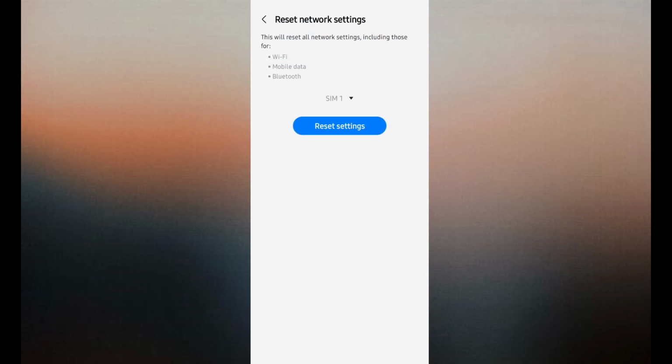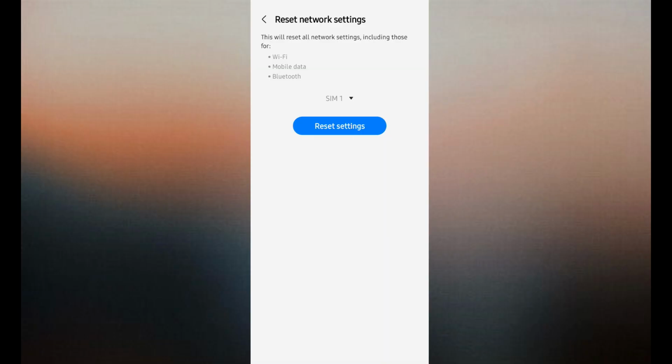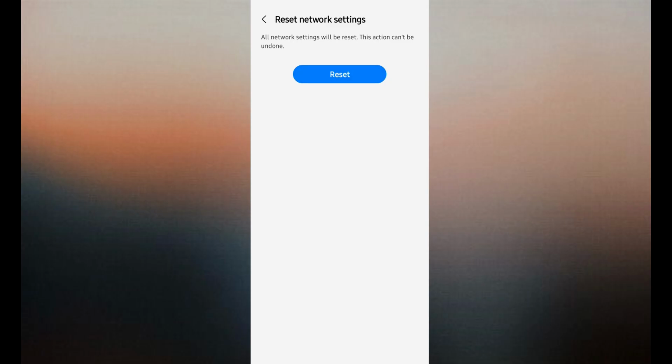Choose which SIM card to use for internet, then click the Reset Settings button. Enter the screen lock PIN of your phone. Confirm, reset, and restart your device. Reconnect to the internet and test again.